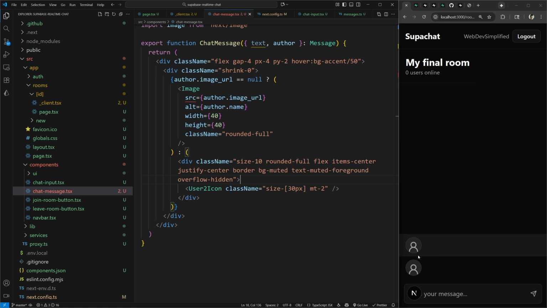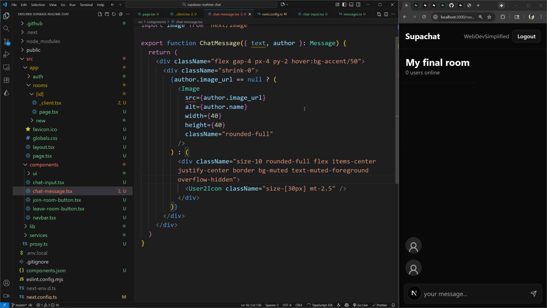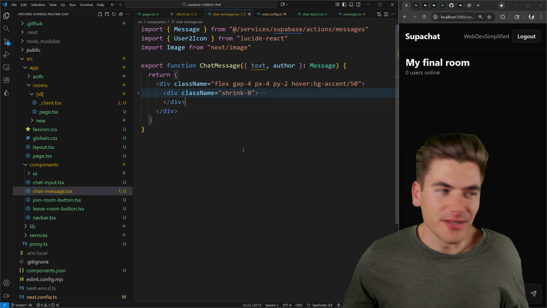So you can see that's what our fallback looks like if we don't have an image, and it looks relatively good. We can actually probably change this to like 2.5, push that down a little bit more just to get all that clipping like we want it to. Now let's change this back to not equal. There we go. And below this, we can work on the text for our message.